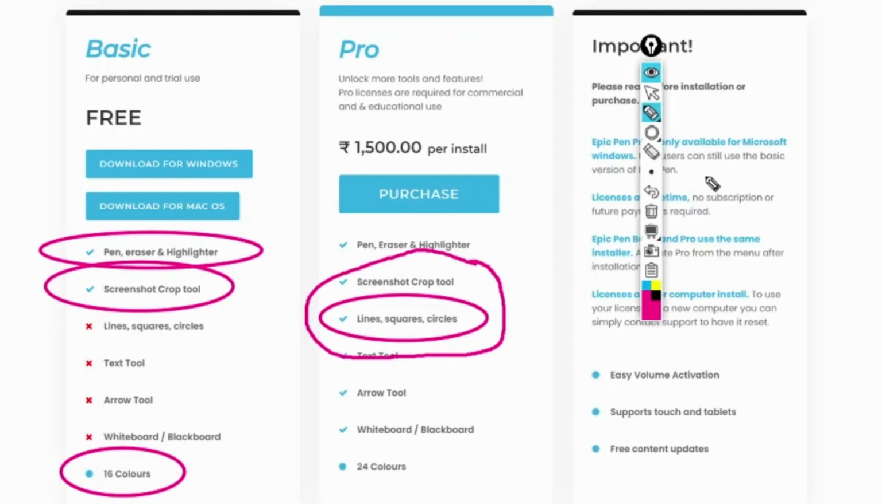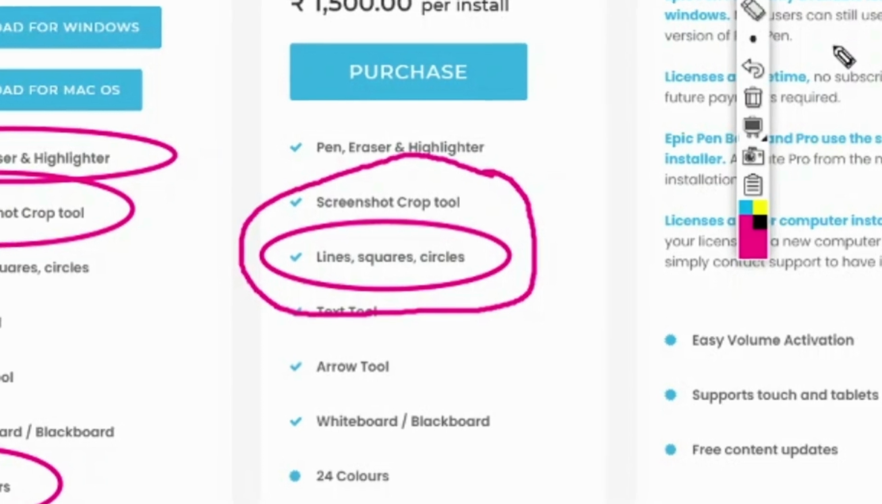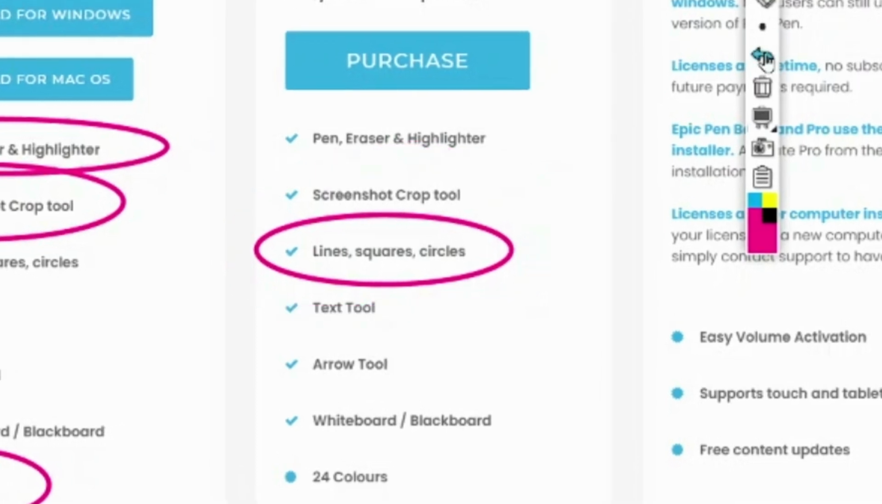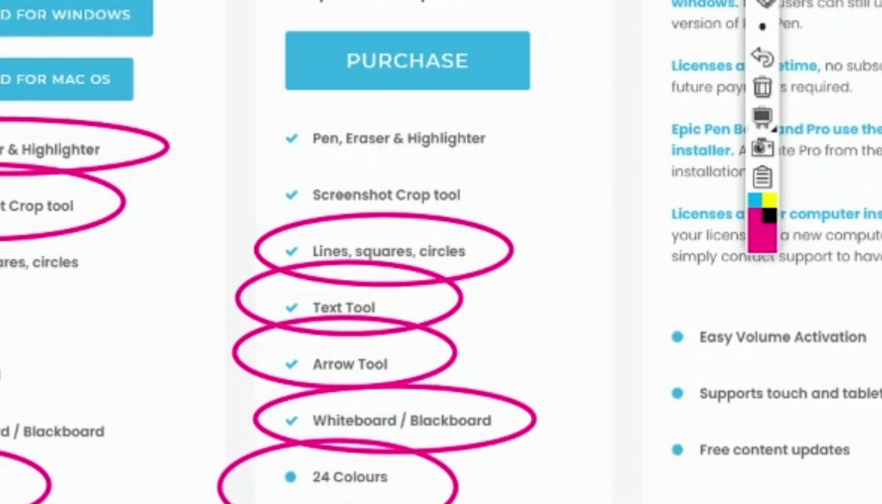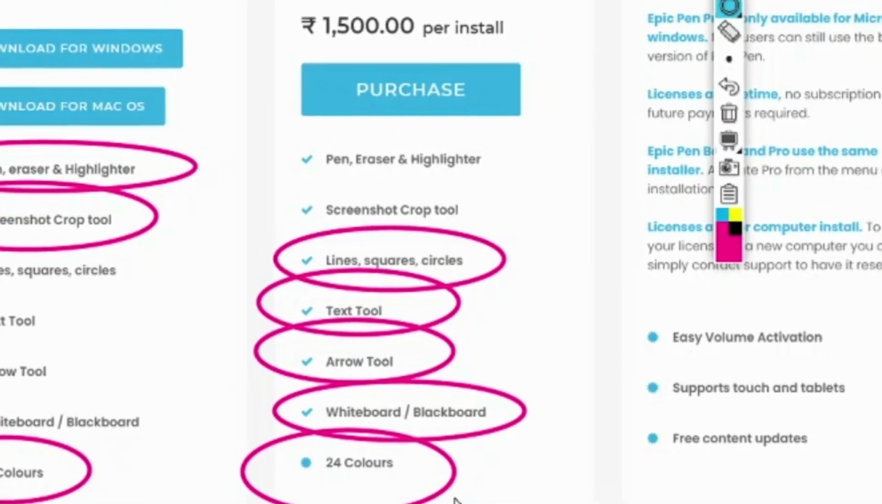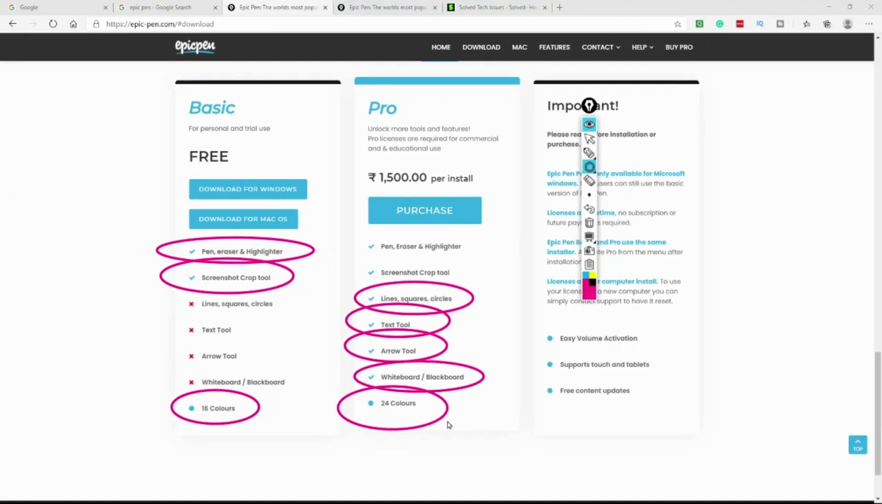I know my writing is really bad, and especially using the mouse, I cannot draw a proper circle or a straight line. Anyways, let me undo this. I don't want to be embarrassed. Let me come back to the circles tool. Here it will give you a text tool, the arrow tool, the whiteboard and the blackboard, and 24 colors. So it's 8 extra colors over the 16, which I feel is okay, probably not that important to a normal person, but maybe it might be helpful for a lot of people.